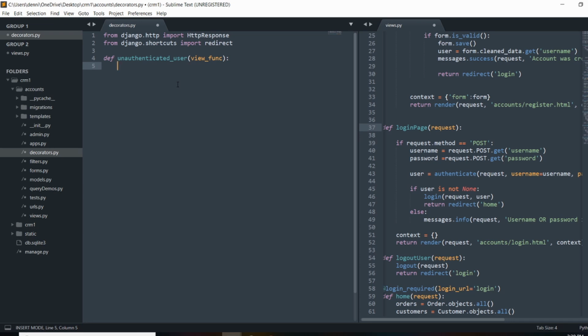And then we need to make the inner function, the wrapper function, and this is going to be called wrapper_func, and it's going to take in the request and then arguments and keyword arguments, so *args and **kwargs. And then we just need to go ahead and return that view function. So return view_func, and the view function will take in the request and arguments also. And then we need to return the wrapper function. So we'll just do return wrapper_func.